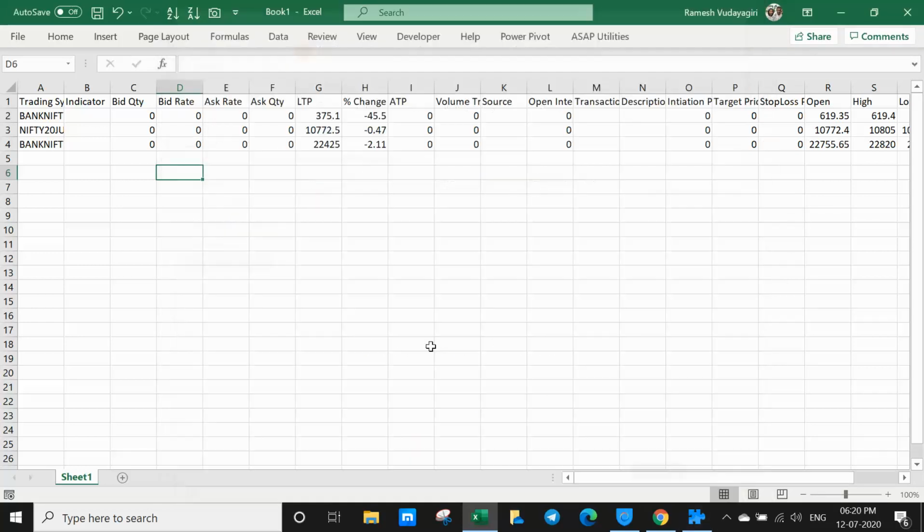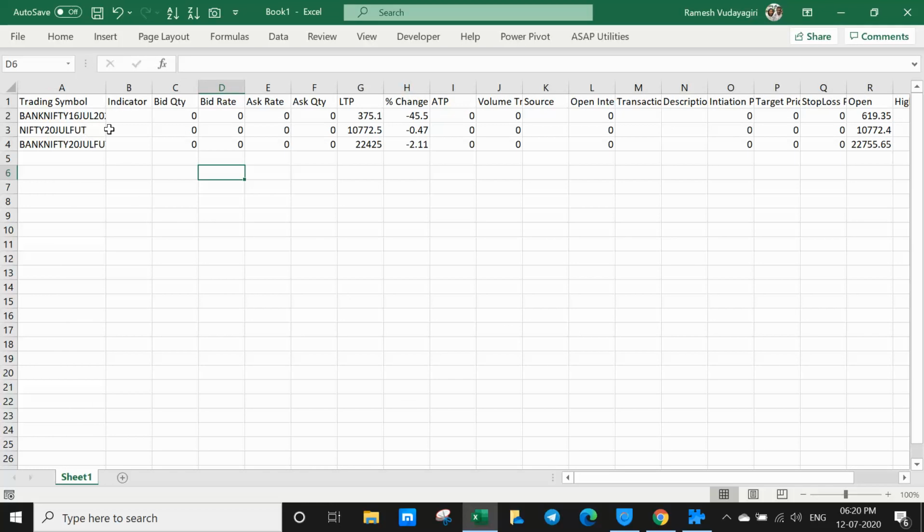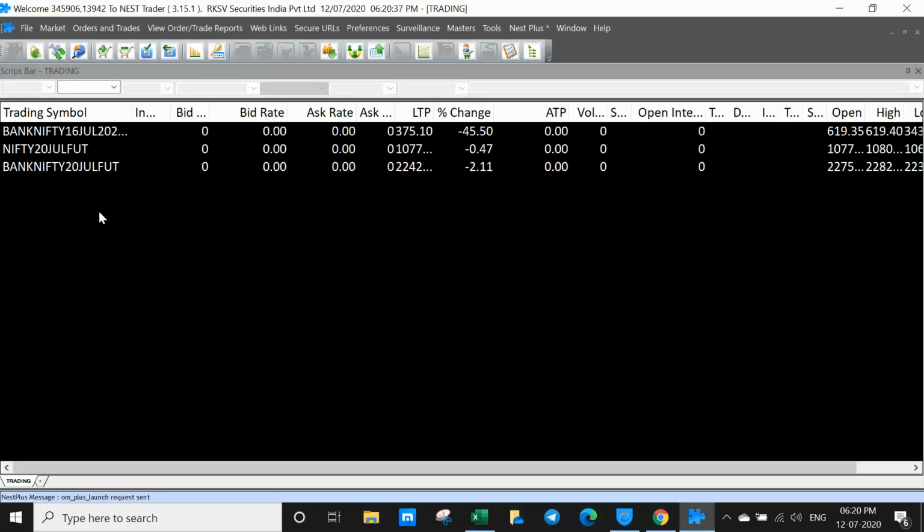So now we are set up. If any error comes in getting the data, this will be the only problem. You ensure the settings are done. Now we have got this data. In case it is not there, what you have to do is first add one data.